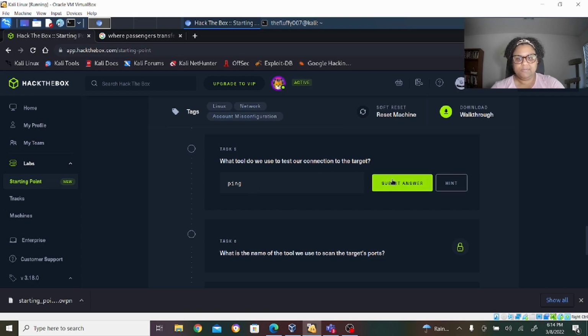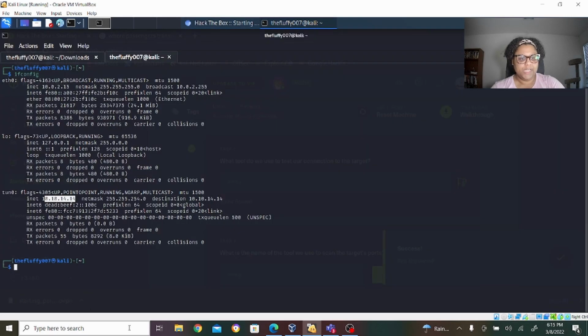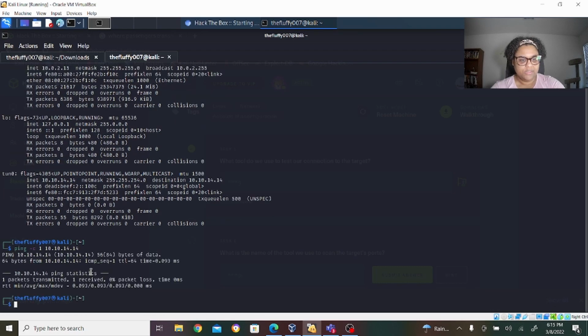What tool do we use to test our connection? That's ping. One way to test that our connection is up is to say ping -c 1, because we want to send one packet, and then the target IP address. It was successful because our packet sent 64 bytes, a sequence of 1, and a TTL, time to live. Every time a packet is submitted, so let me remove that.